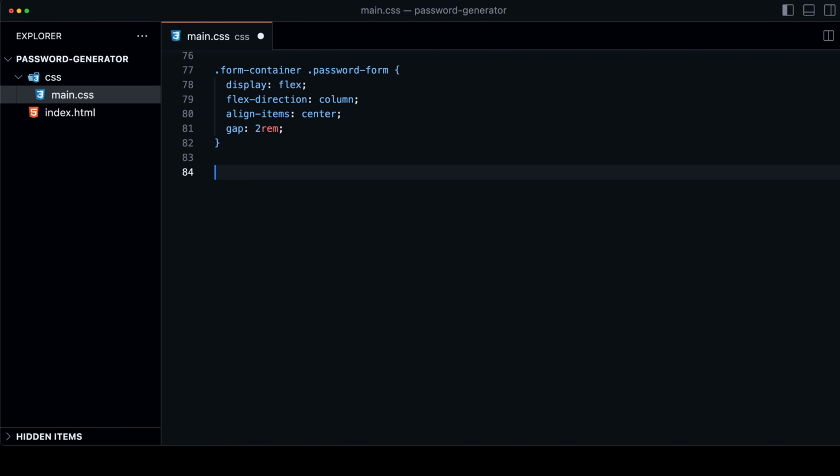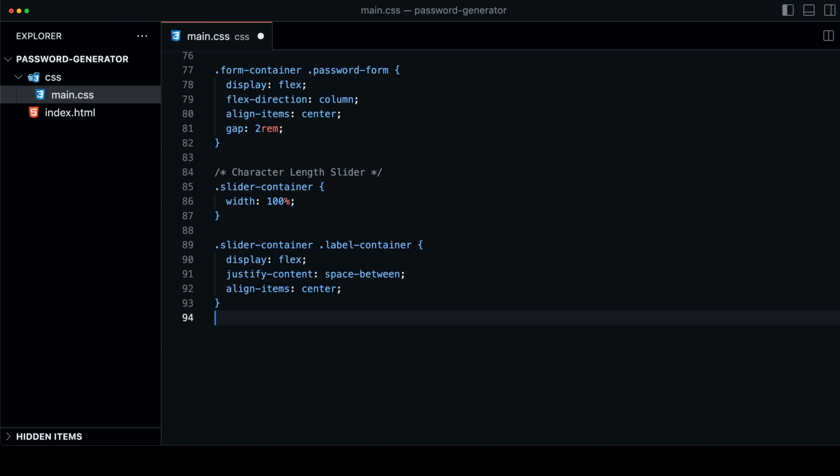For our CSS, the slider container class sets the width to 100%. The label container class will create the gap between the value and the label.